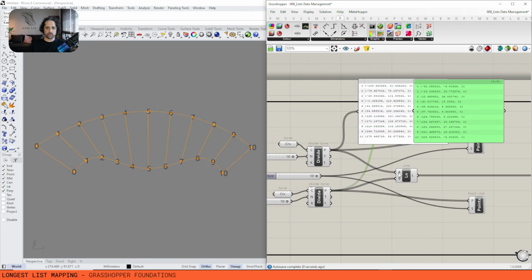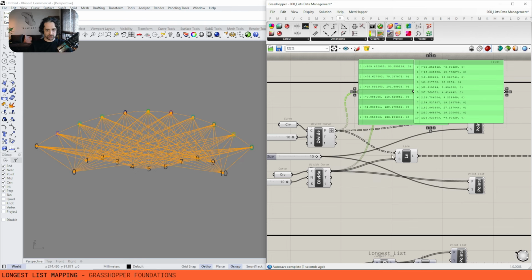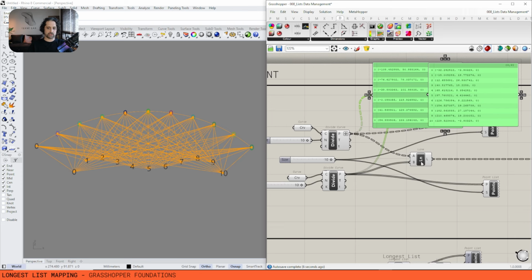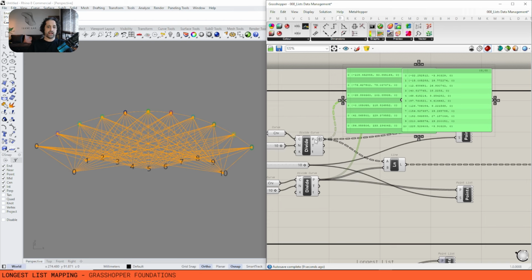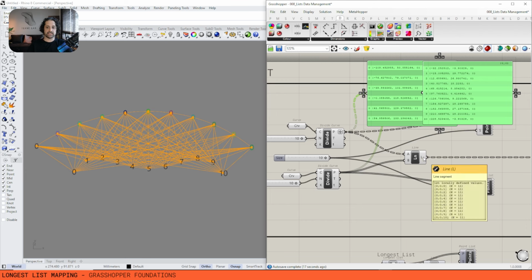Because if you think about it, when we map 10 and 10 to each other, 11 and 11 to each other, we have 11 lines. That makes sense. But when we graft this, when we have a branch structure coming in being mapped against a flat structure, we are going to get however many items we have in here multiplied by however many items in here. So 11 and 11 lines is now 121 lines. So it's not just double, it's an order of magnitude more computation required.